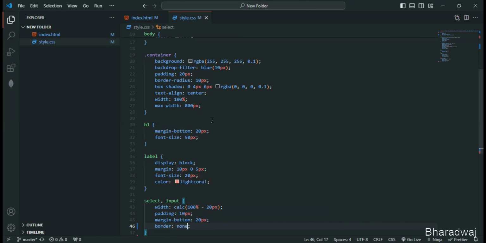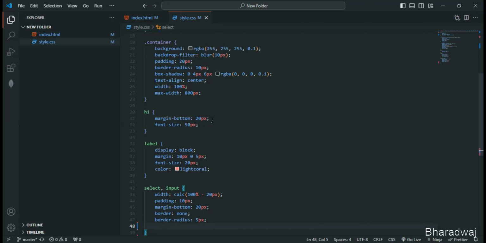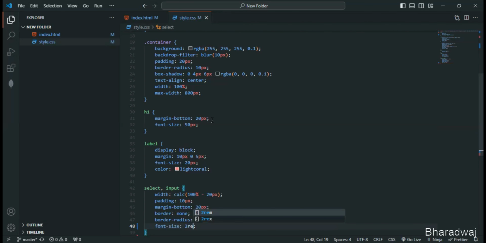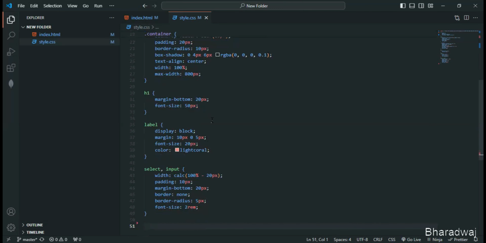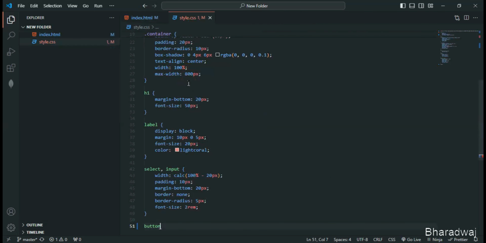border none, border radius of 5 pixel, font size of 2 rem. So this is it for the select and input. Next, let's style for the button, right? I'll just go here. I'll copy this one. Give me a second. Oh, yeah, I'll just copy this one.